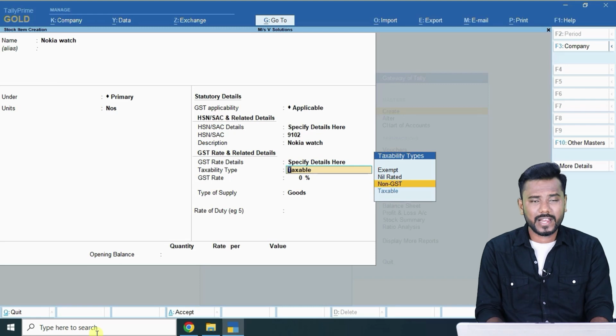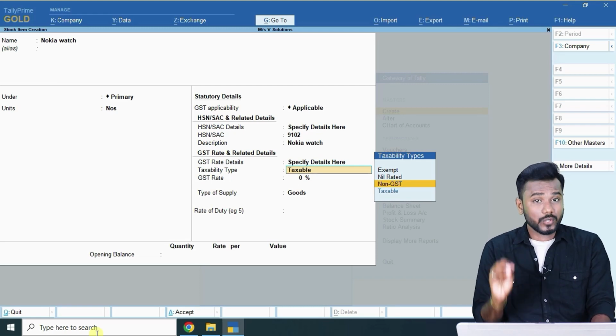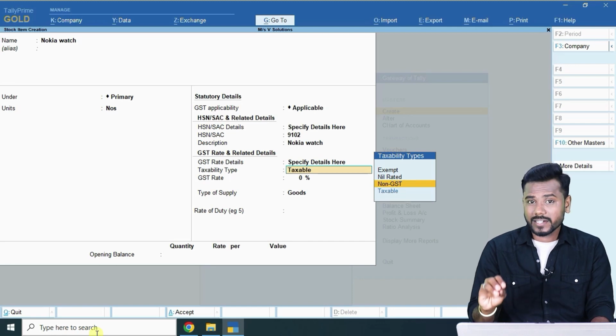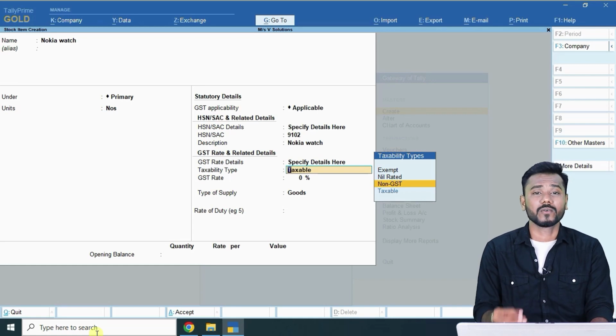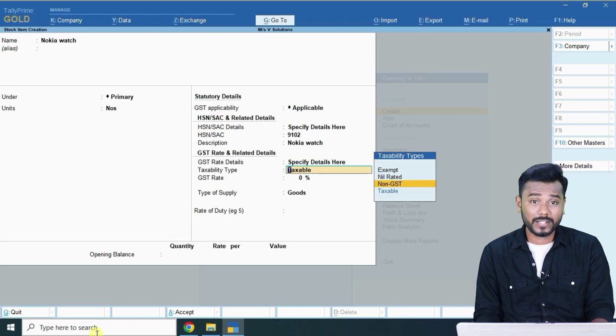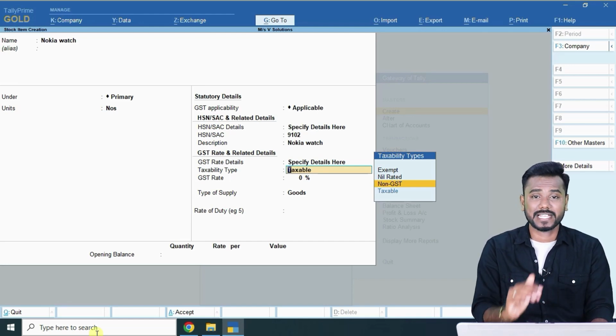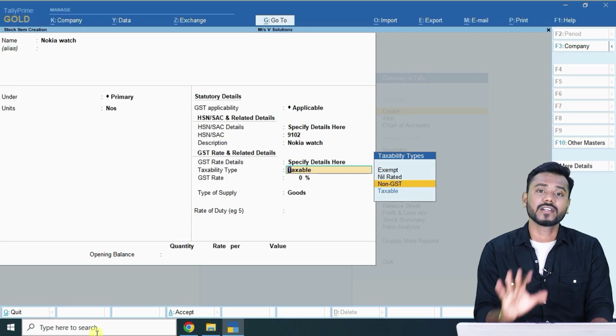We will have a look at all these once. Let's say non-GST. The goods that are not covered in the GST regime are known as non-GST. Examples: petrol, diesel, liquor for human consumption, timber, sand, coal, quarries. They are not covered by the GST tax regime, so they are known as non-GST.